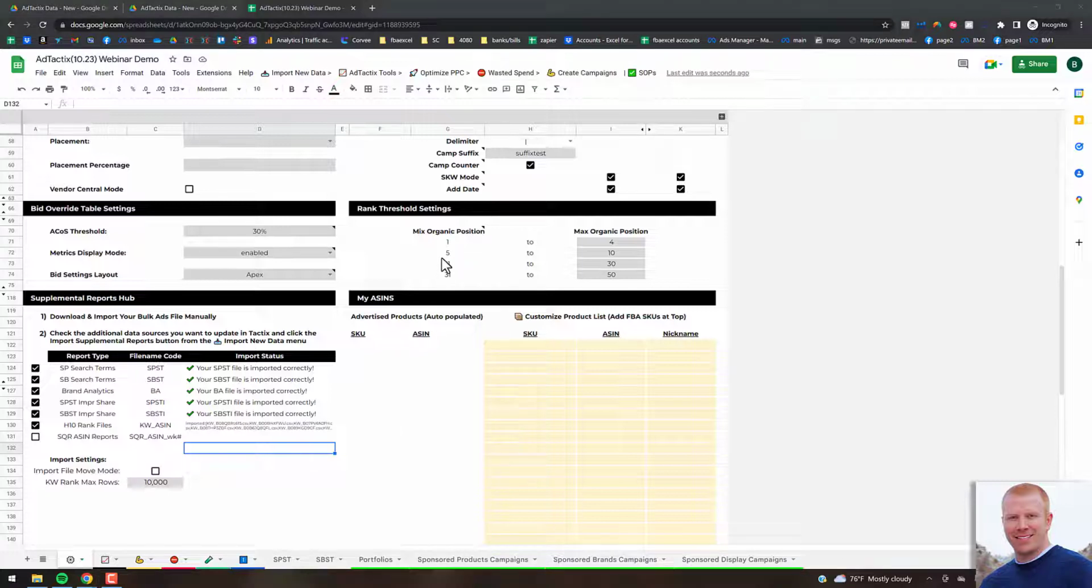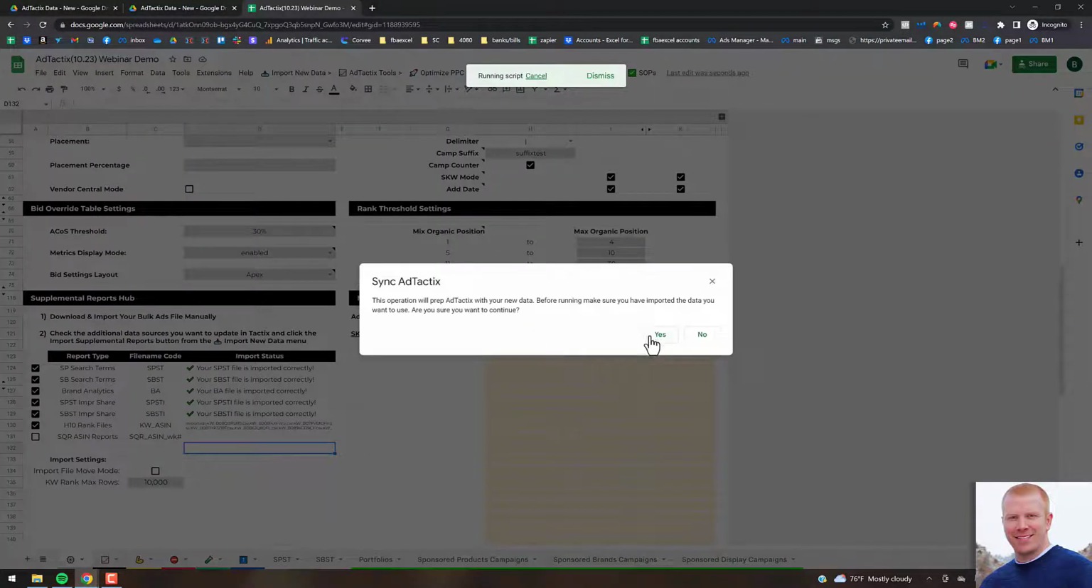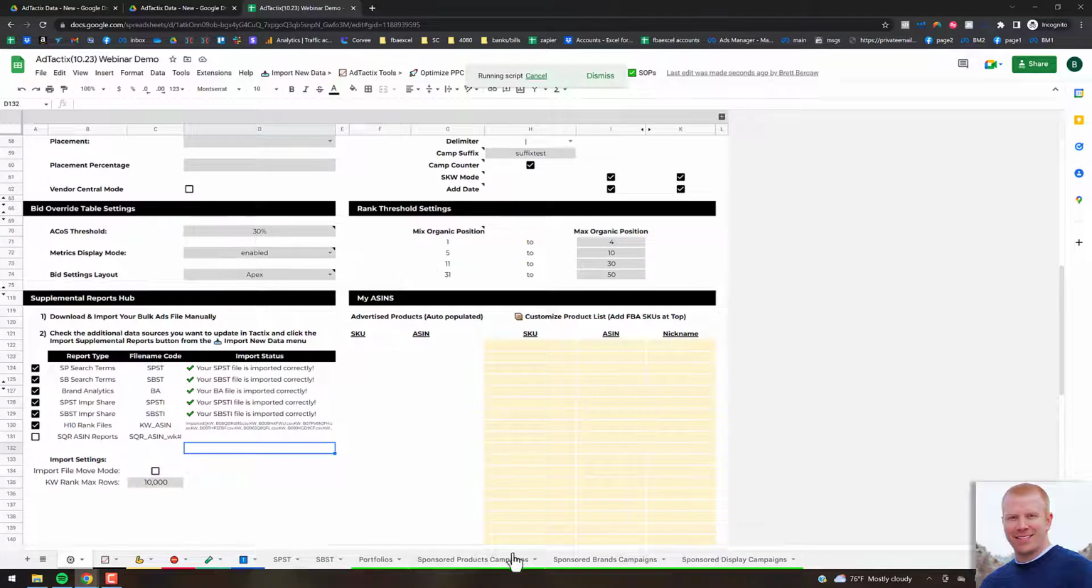All right, and then once your data is imported and you've got your bulk sheet in there, all you need to do is come up and click the Sync All Data. This is going to take our new bulk sheet files and tabs that we've imported along with the new data that we've just imported from Seller Central, do some stuff in the background really fast and combine it all together to make it really useful.